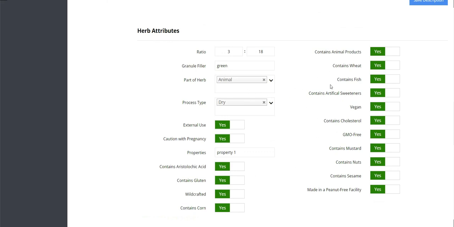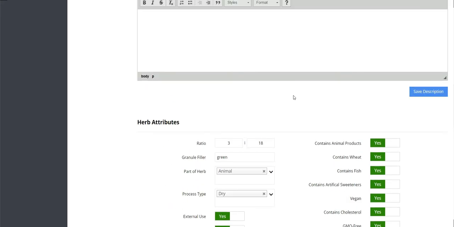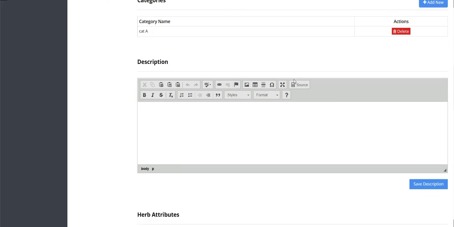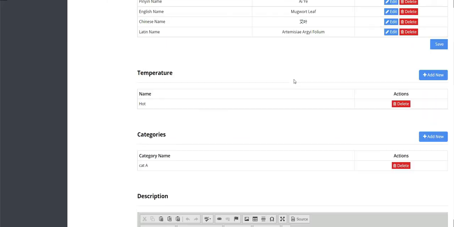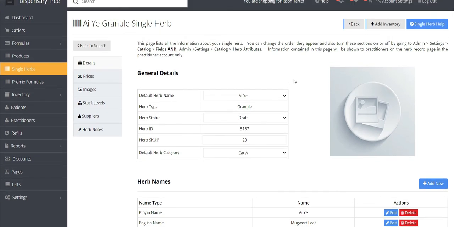So you have full control over which fields and which attributes are showing up for the single herb record and the premix formula. And you can also reorder them so more important ones show up at the top. And that's how you control your fields and your attributes in your dispensary.